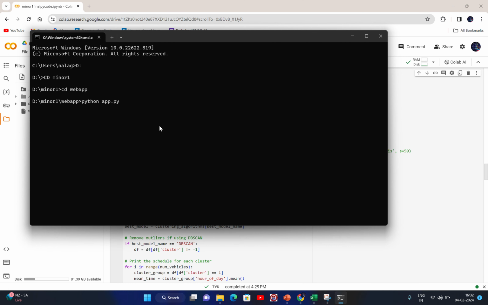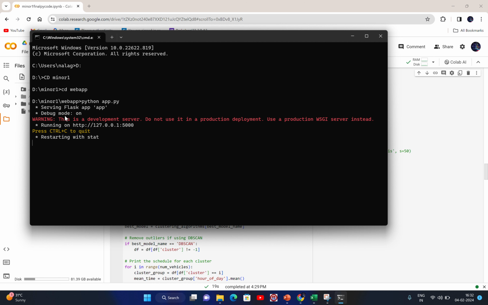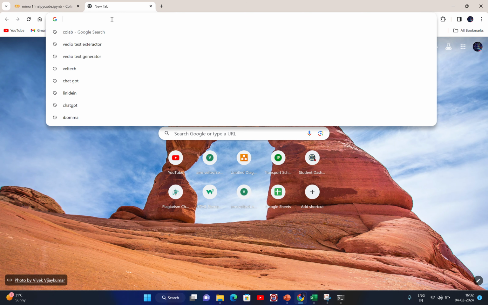So let me run this. I'm executing the Python program using python app.py. It takes quite a bit of time. Now you can see the instance is created, running on an HTTP web address, on the local system. Let me go to a web browser and enter the address.